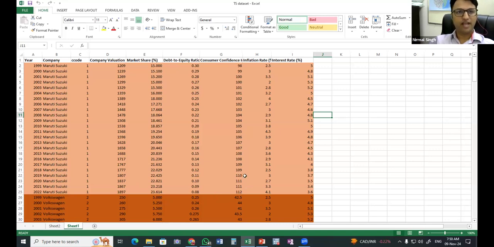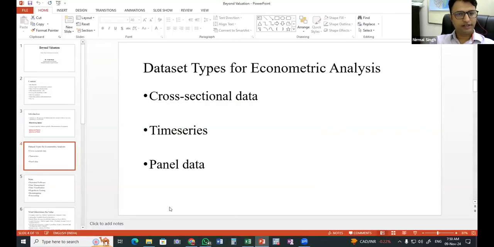So that's why I have picked this topic: if we have a panel data set, how we can segregate the impact of different variables on the valuation of the company. So I will move forward. These are the different types of data sets. Specifically, we will be focusing on panel data and how we segregate the impact of different indicators in case of panel data models.